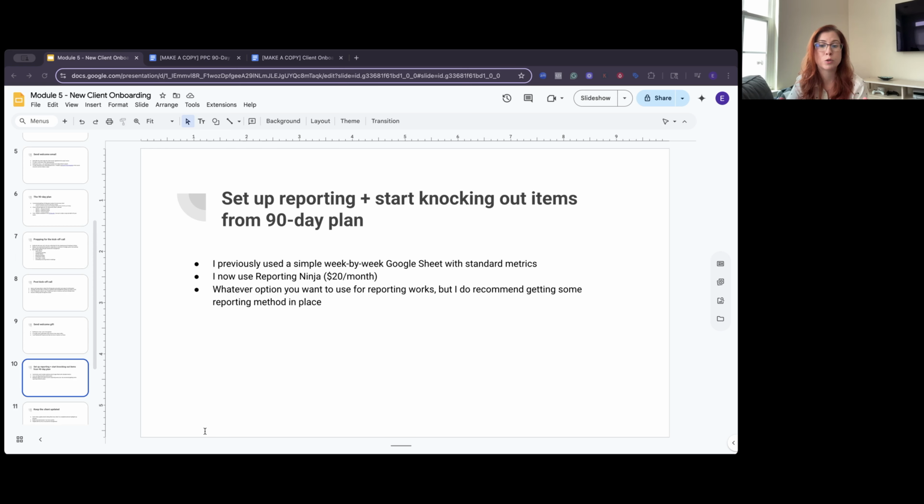But I personally wanted a more visually appealing dashboard solution. So I now use Reporting Ninja, but if you're just getting started and you just want to whip up a simple report, a simple Google Sheets table is the way to go. If you want to add charts, you can. So either one works, but definitely prioritize reporting. It's a good way to help you better understand performance and what's going on week by week and month by month. And it's also really helpful for the client.